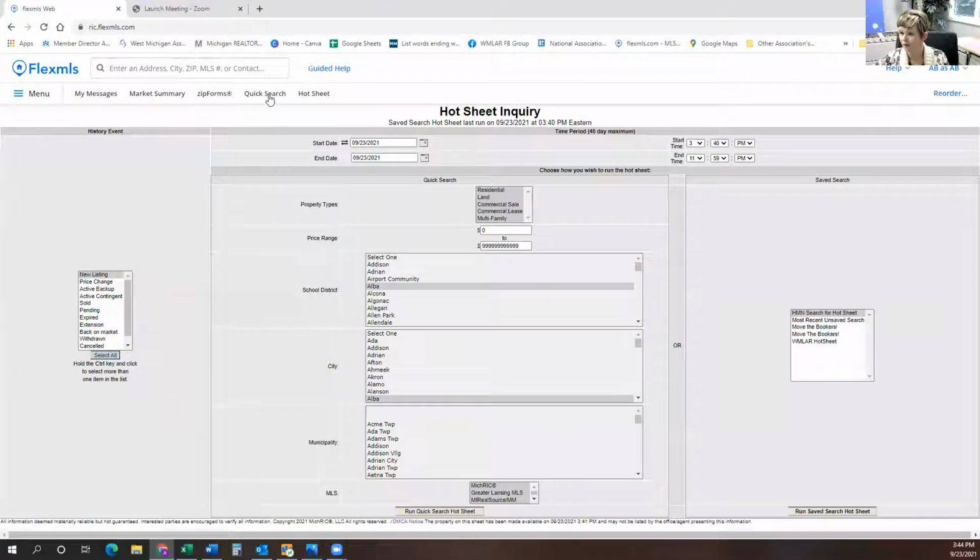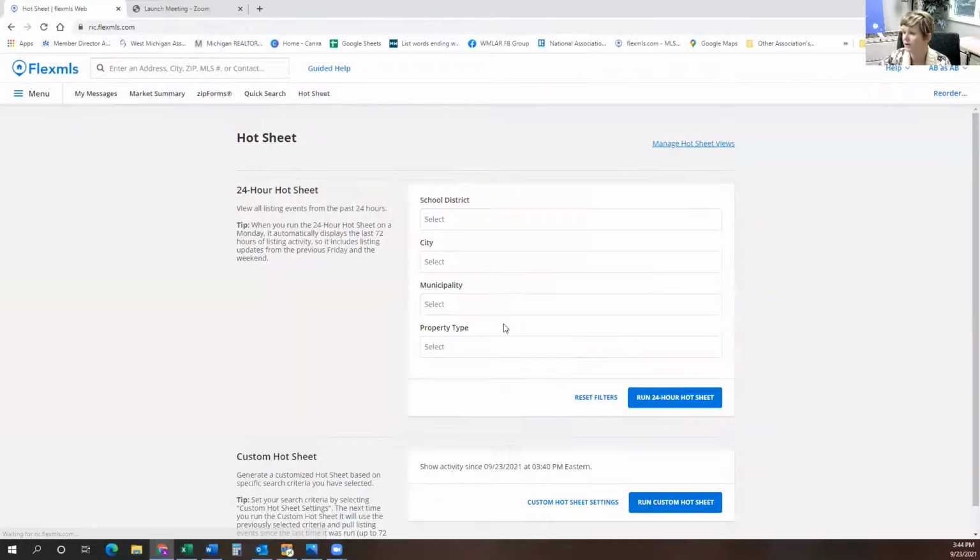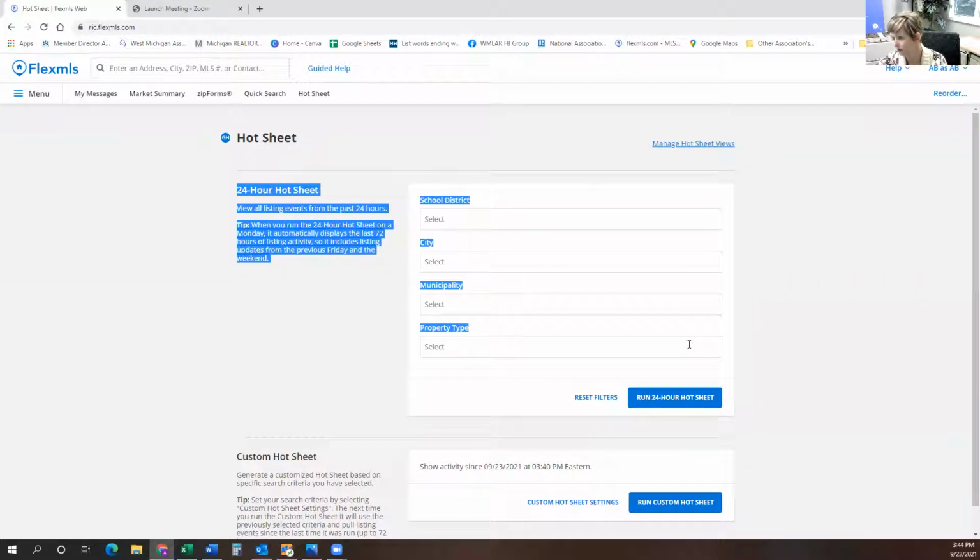All right, okay. So normally when you'd go to your hot sheet, you'd go down here and you would see your area and sub area under this 24-hour hot sheet, okay? The area and sub area has not gone away. That's still there. You just have to get to it in a different way.